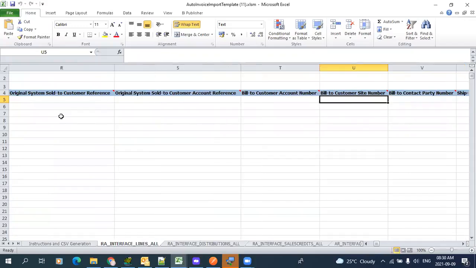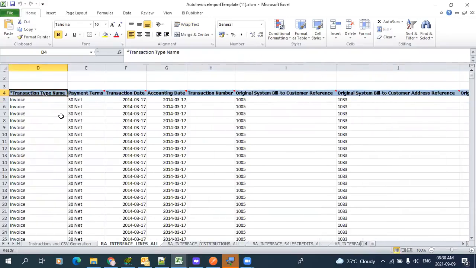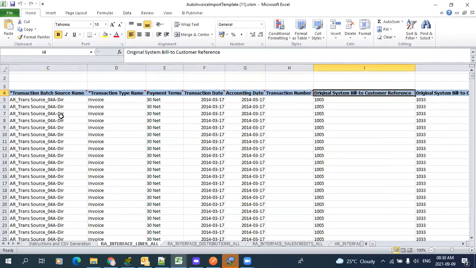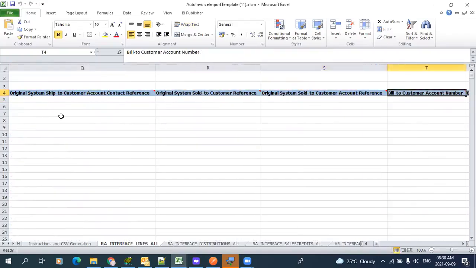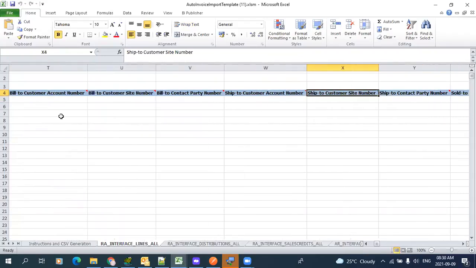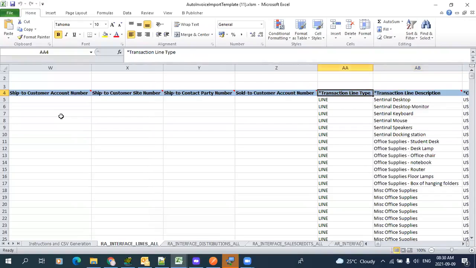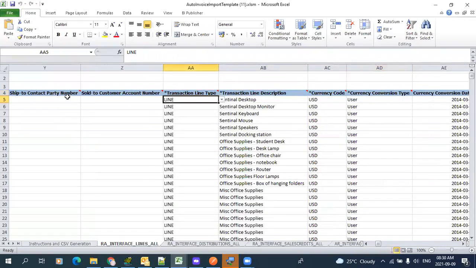Along with this reference column, you can find the straight away columns. This is bill to customer account number, and here this is your bill to customer reference number. So you can always ignore these reference columns. Just try to populate the direct columns, bill to customer account number and the site number. The same way, ship to customer account number, ship to site number, and the same way sold to related information. This is transaction line type. If it is a line, you can use line. If it is tax, freight, or charges, whichever type you want, you can use this as a transaction line type.